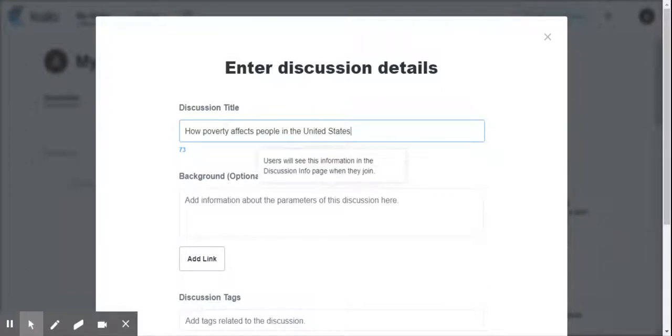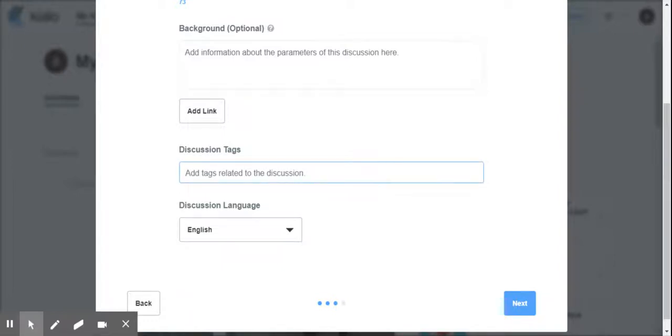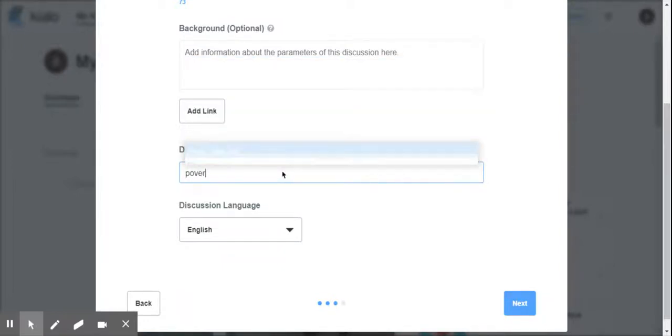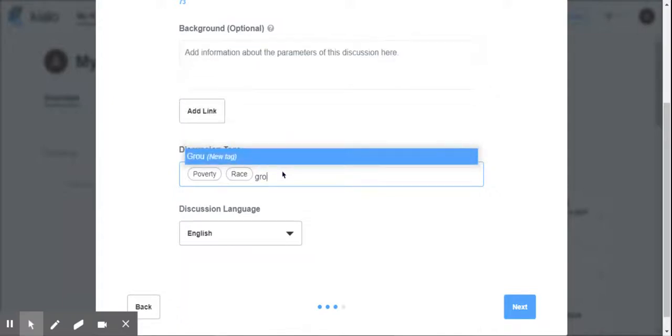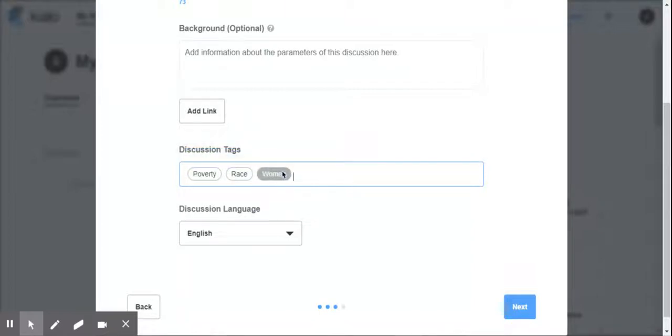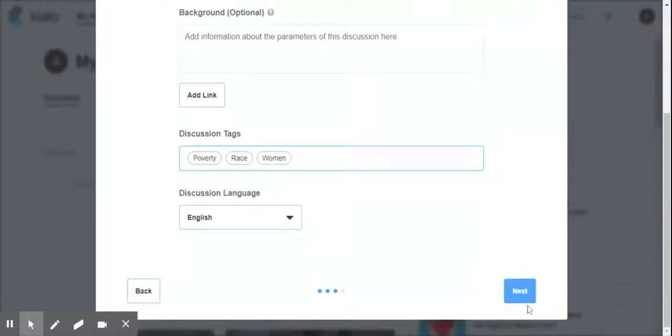Under here, I could provide background information. I could share links to websites, or type up something I put together myself. Then under here, put discussion tags. So I could do things like poverty, race, if we want to look at subgroups of people in poverty. Could be women, anything you can think of. So that way, when people type into the search, your chat can come up.